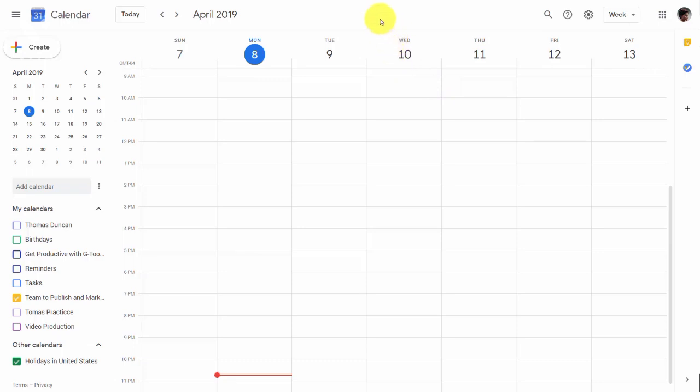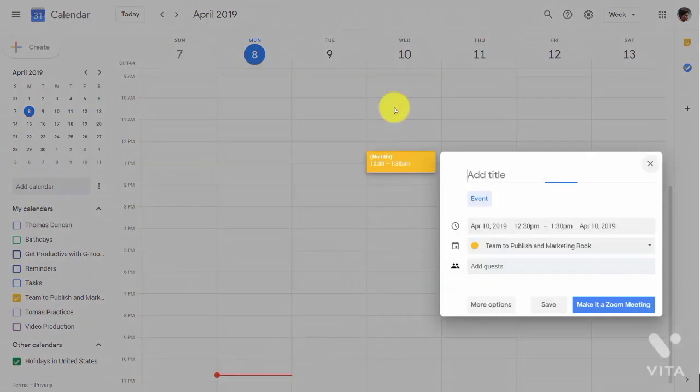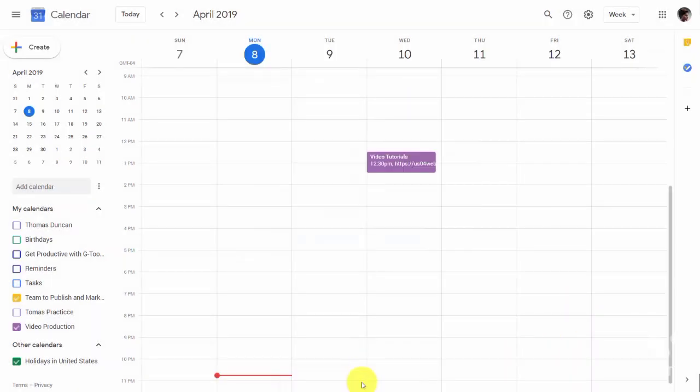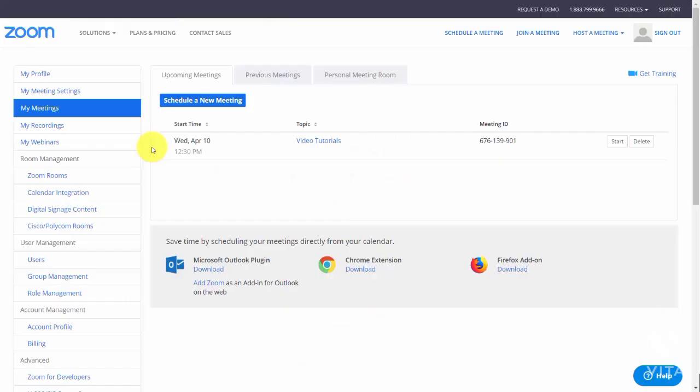Now, once you're signed into Zoom, what you'll be able to do from Google Chrome is you'll be able to pick a date from your Google Calendar. You're going to click on the title and the name, and then you'll be able to click this link that says Make it a Zoom meeting. That event will then be saved in your Google Calendar, and you'll notice then that the link is then saved. You'll also then notice, if you refresh your page, that the meeting will be saved in your Zoom group of meetings.